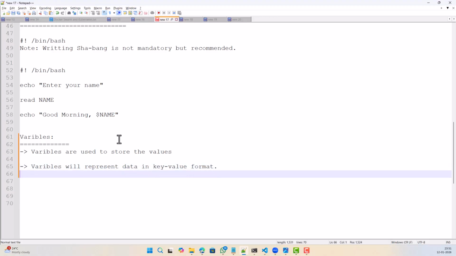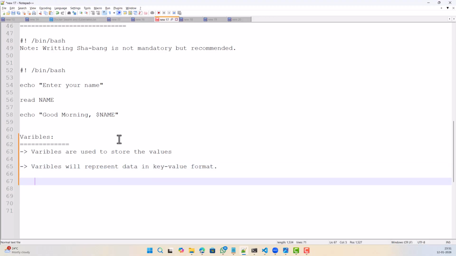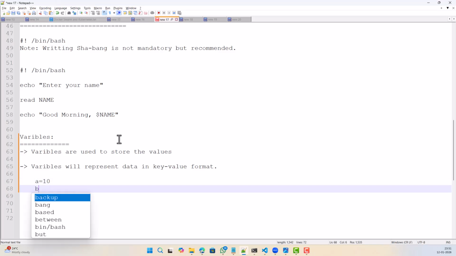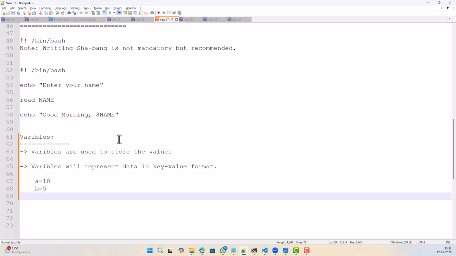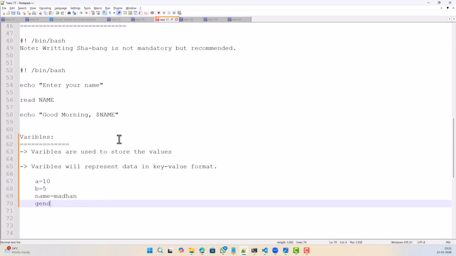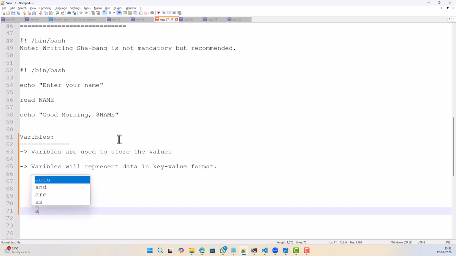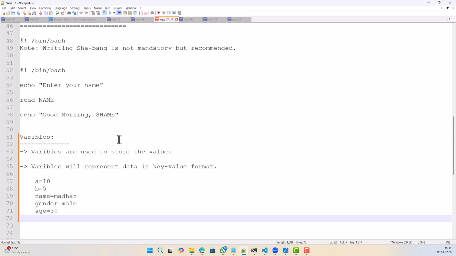For example, if you are learning any programming language, we'll have an addition program like a equal to 10, b equal to 5. Then we'll print the name, and then what is the gender? We'll print male, and age equal to 30. Like this, we'll be entering the details.